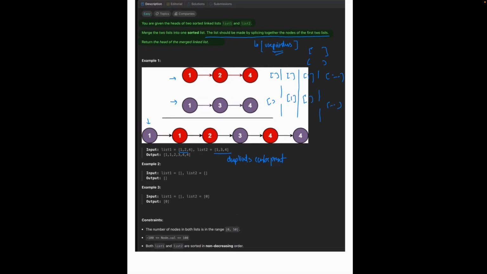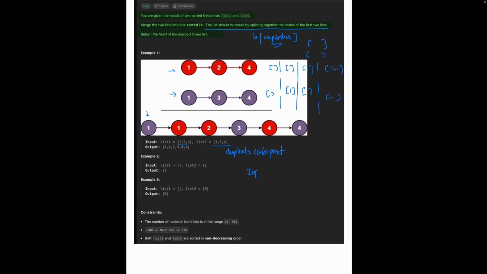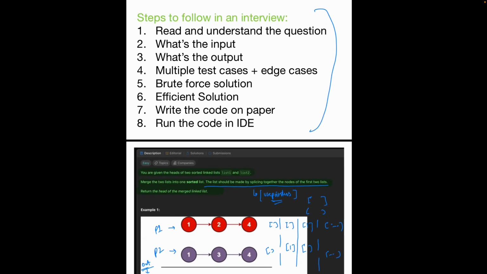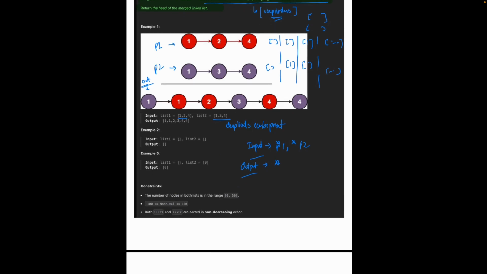After looking at this, we see that the input in this question is going to be two pointers, say P1 and P2, where P1 is pointing at the head of the first list and P2 the second, and the output they want is also a pointer. So we know what input and output are going to look like. We understood the question and wrote the test cases and edge cases. Now let's look for a brute force solution.